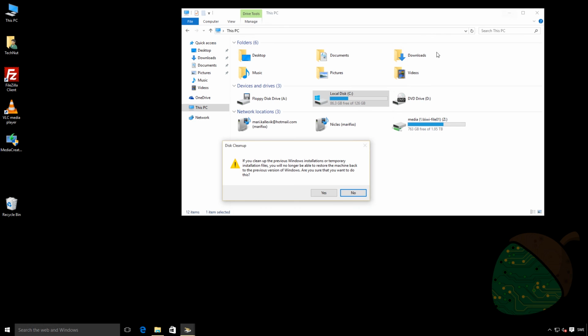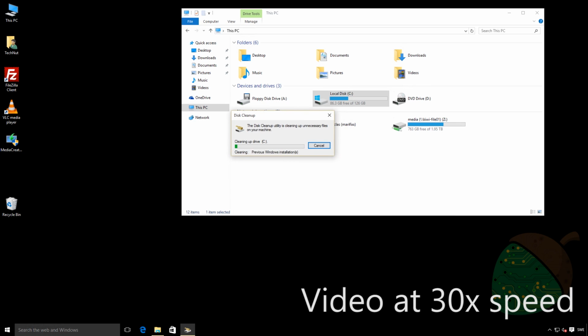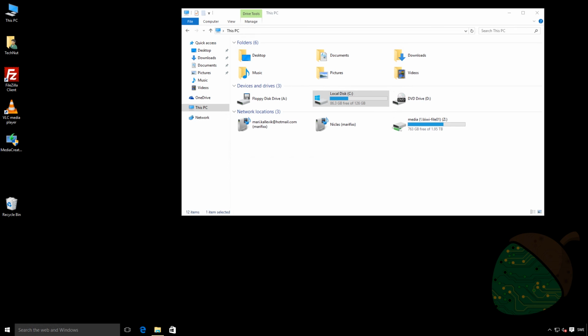We'll get a warning telling us that removing the previous installation will not allow us to roll back to it. We'll go ahead and click yes. The cleanup utility will now delete the files specified. When the process has completed, we can do a refresh of the view in this PC. And as you can see, we now have a lot more space available.